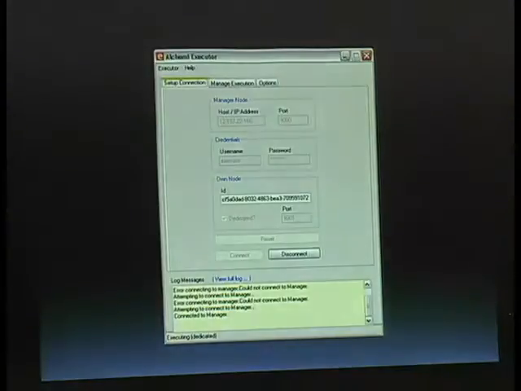So here's what the executor looks like. Like you see up in manager node, the host IP and the port. The port's by default. There's the IP address of our management computer. And then the credentials are the default executor.